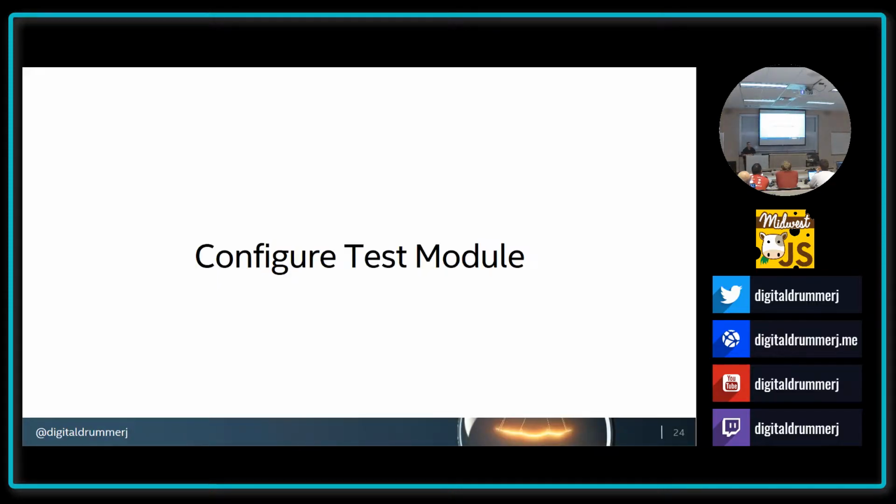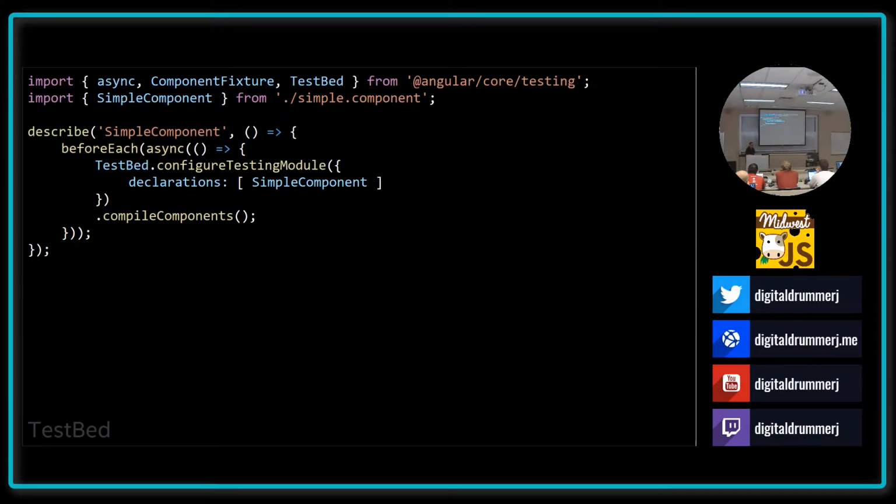So first thing we have to do, configure the module. I have to tell Angular, how do I load this test up? So very similar to what we saw before here. We have a few imports. We're going to pull in some Angular testing utilities. We do async, a component fixture, and a test bed. And then we're going to pull in our component.